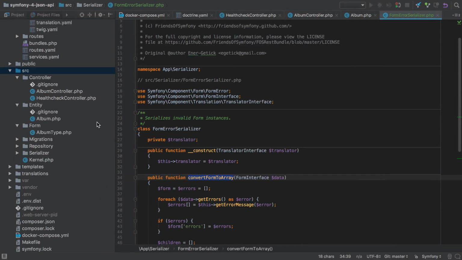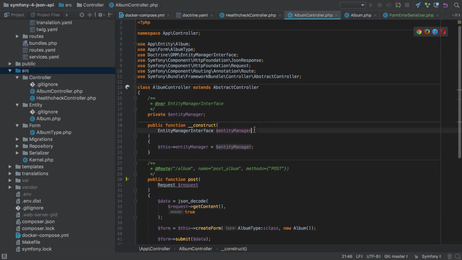Now, thanks to Symfony 4's auto-wiring, our form error serializer is now fully operational. We aren't doing anything particularly special with this implementation, so in order to use it, we just need to inject it.